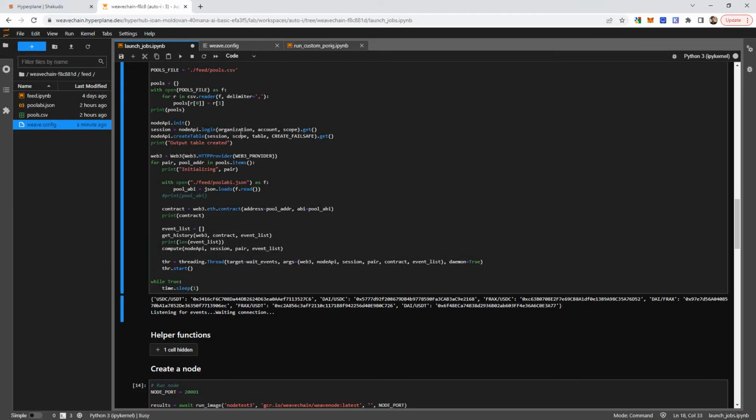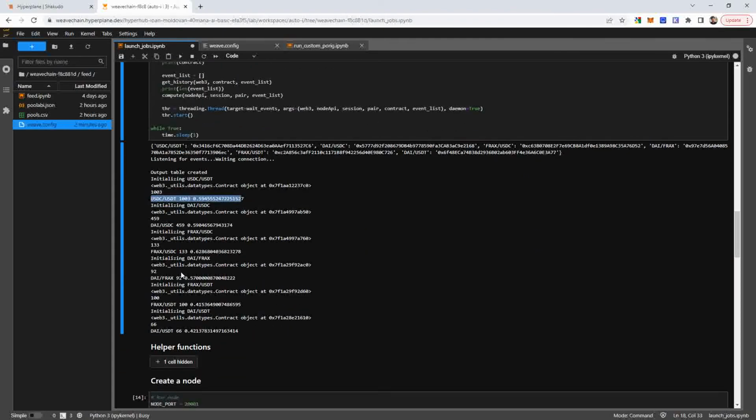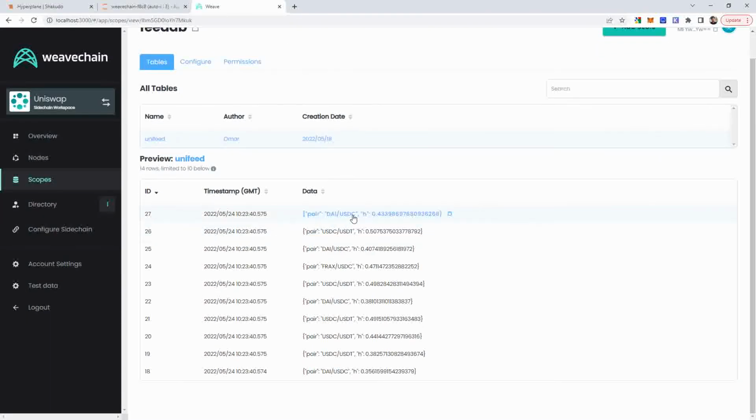Now, let's start the computation feed. It connects to the Ethereum node and then starts calculating our Hurst exponent in real time. And we can see that data in Weavechain being written to the database.